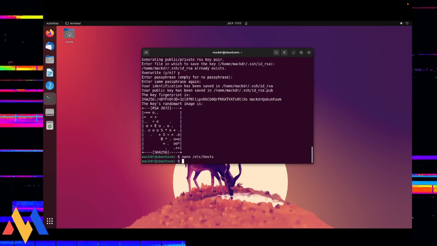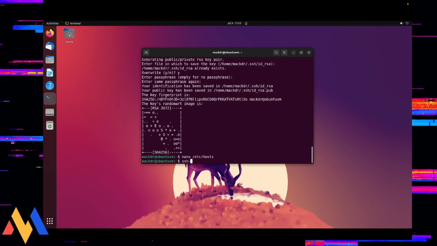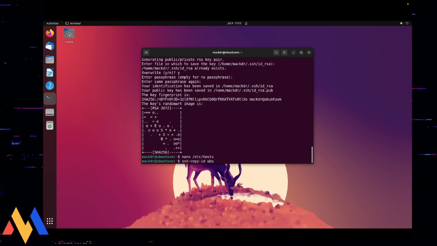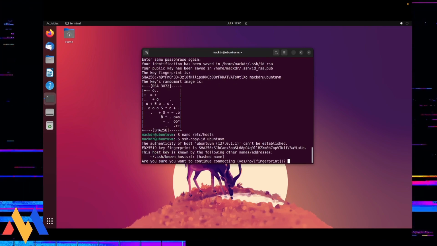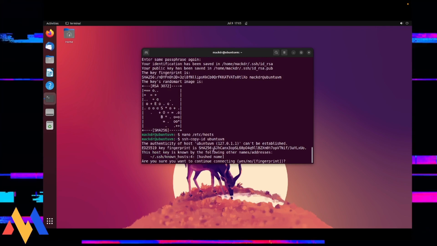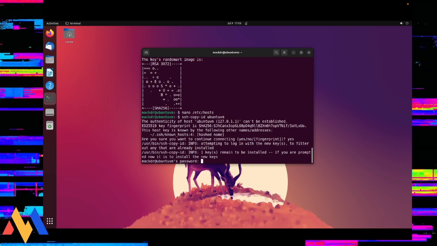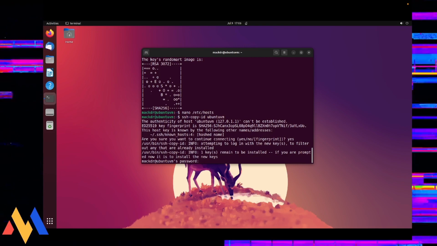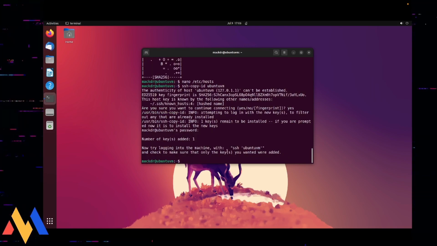So now I'm going to do, I think it's ssh-copy-id to Ubuntu VM. I copy that over, right? So the authenticity of the host can't be established. Sure, yes. Now it says if you are prompted now, it is to install the new keys. So put in the password. Number of keys added: 1. Now try logging into the machine with SSH.